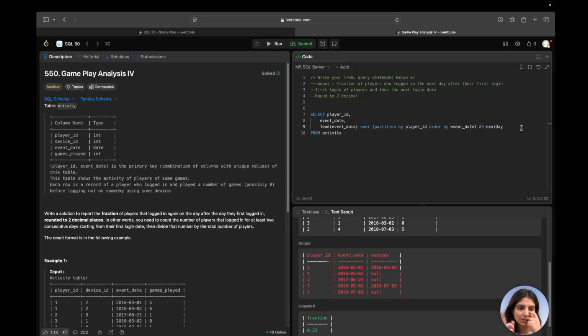Now I want the difference, because I want to see if this event date minus the next day is 1. If the difference between both dates is 1, then I know that the player logged in the next day. What I can do is, with the date diff function, I can find the difference between these dates. I want the number of days, so I'll say date difference day, then event date, and then the next column. I don't need to alias it here, and I have a difference date.